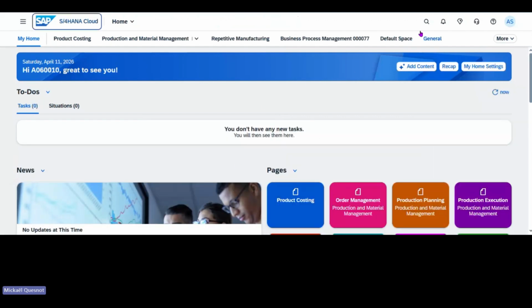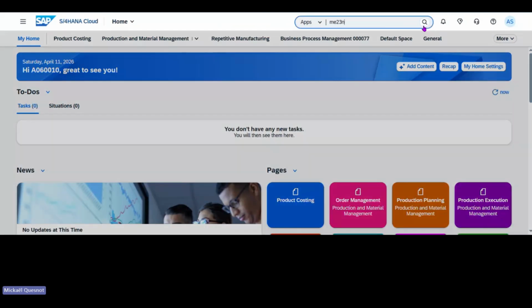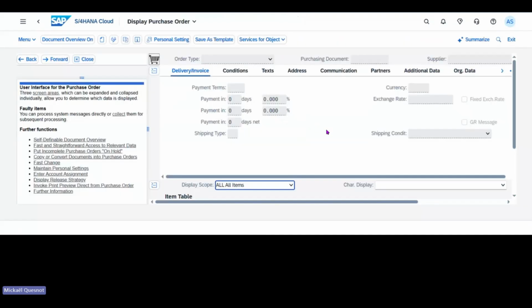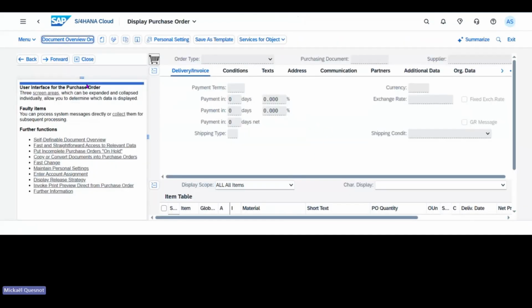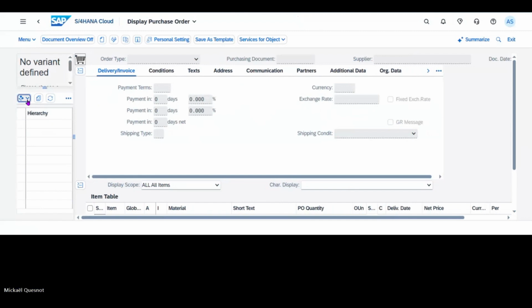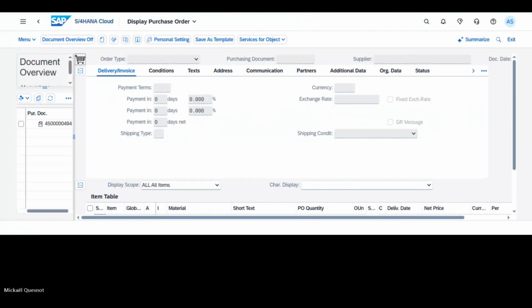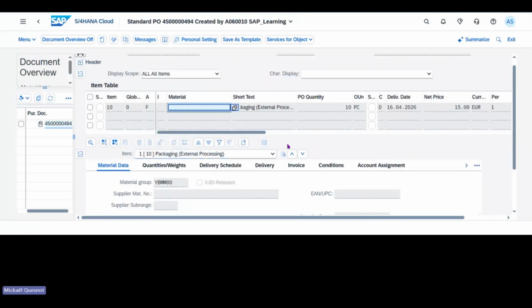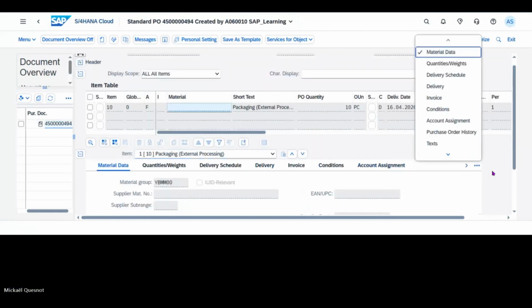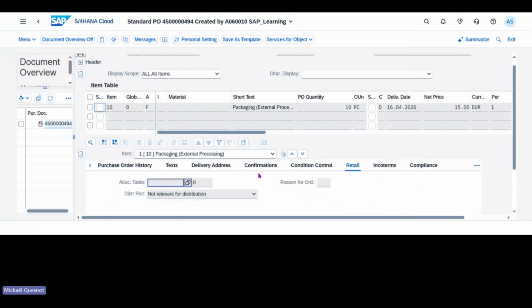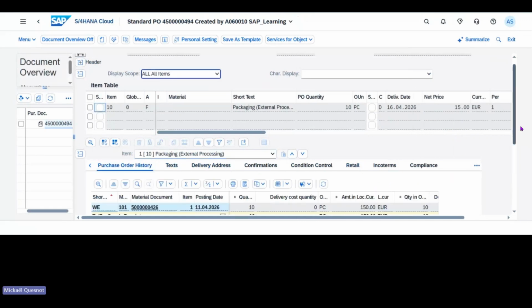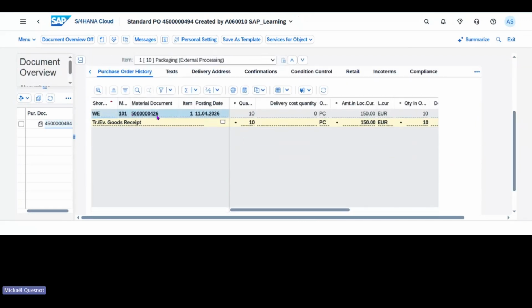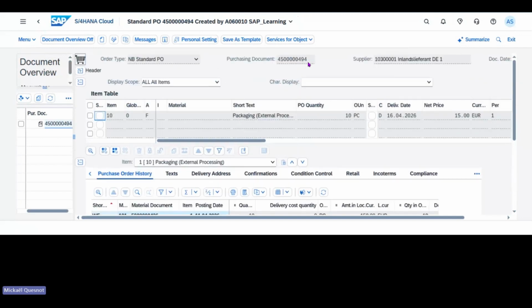Other things, if I go in ME23N, I can use the WebKey to display my purchase order. Okay, document overview, close, my purchase order. Okay, I double click on the line, close, purchase order history. I display the information. Okay, next step right now.